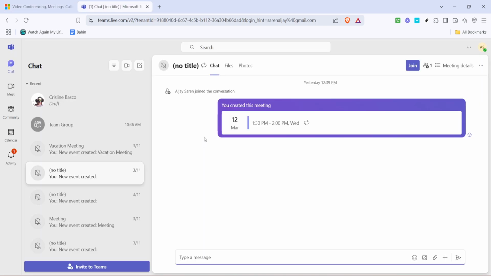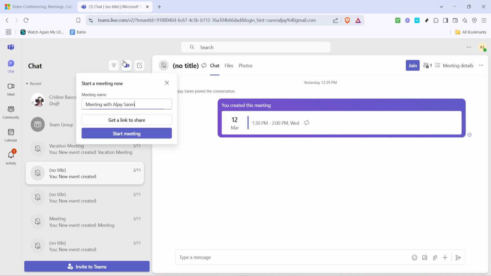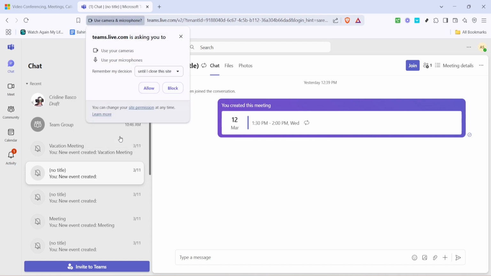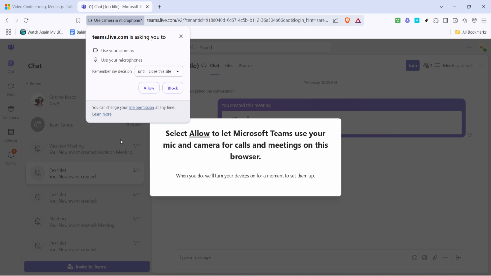Now, let's find the video icon, generally located in your Teams interface. When you click on this video icon, it usually leads you to a menu where you can start a new meeting. If you're joining a meeting already in progress, you'll often find options to join with the background selection available as well. If you're initiating a new meeting, click on Start Meeting.